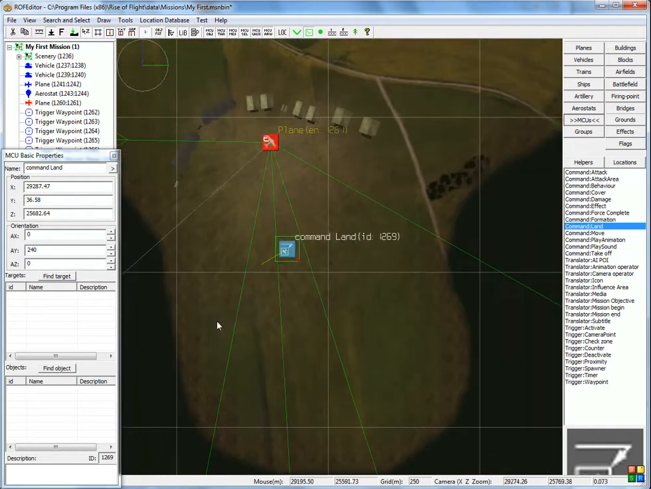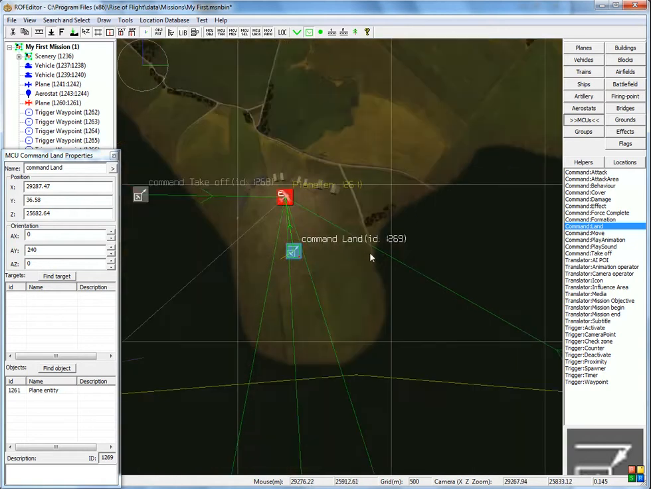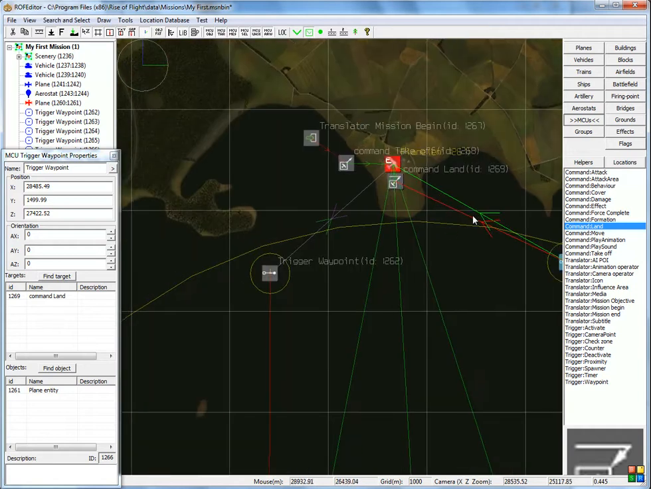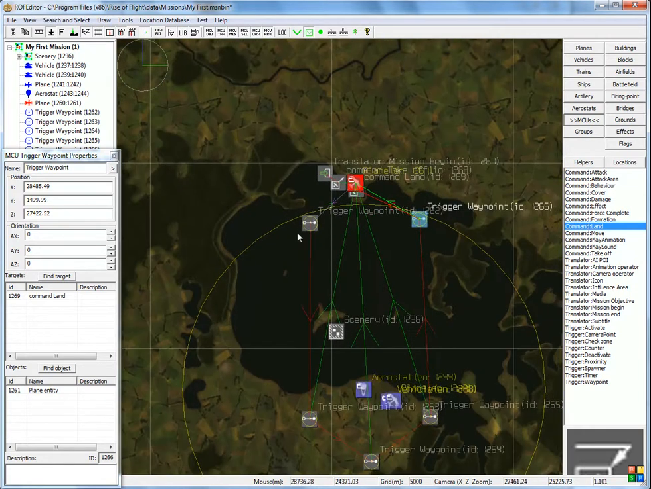Of course, it has to be connected to the object, so find object. Go here. And it has to be triggered. So let's take the last waypoint, say find target, click on it, and now it will be triggered. So when the aircraft reaches this last waypoint, it will trigger the command land, and it will land at this airfield, and when it has landed it will disappear, but that's the end. It has done its duty.